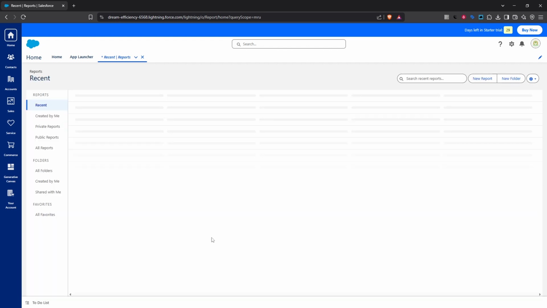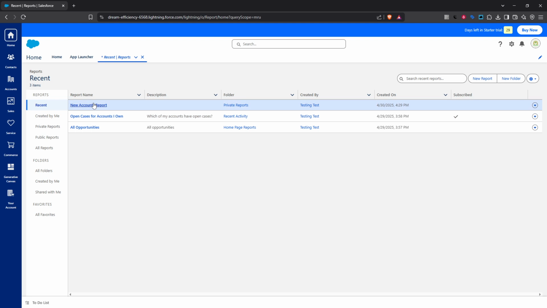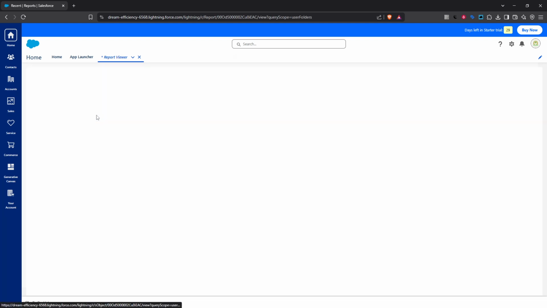The next step is to select or run the specific report you wish to export. You might have a particular report in mind or need to generate one based on your current data insights. Once you identify or run this report, you'll see different options pop up around it.